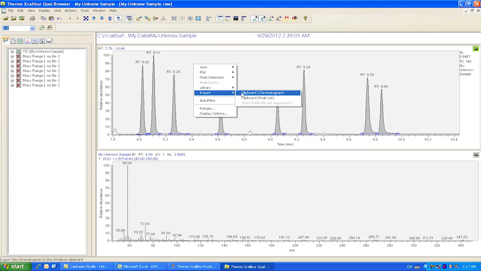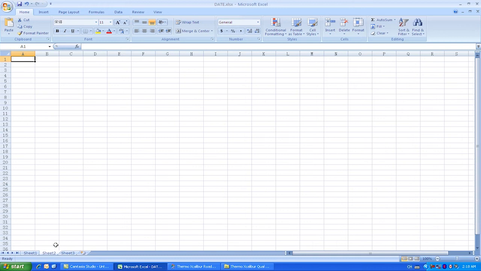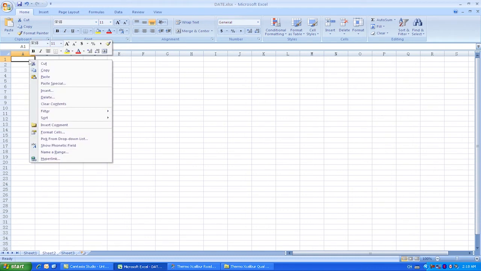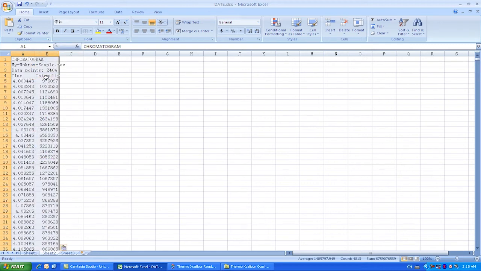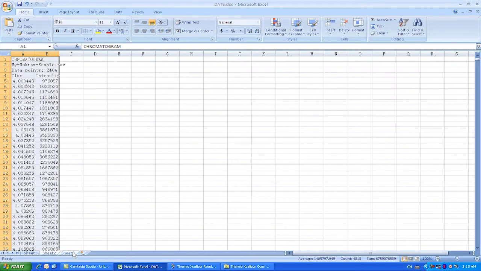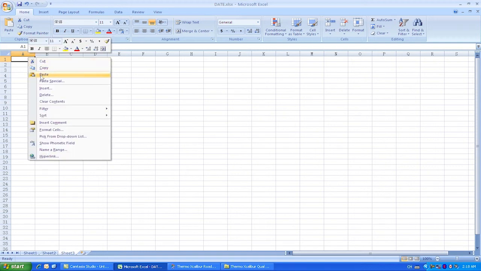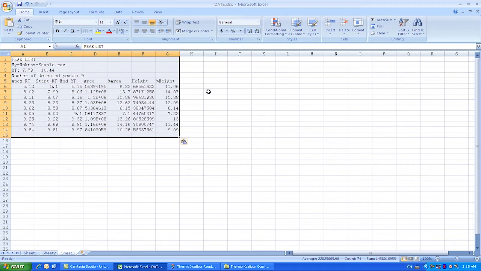Right-click and select Export. This will export the chromatogram or peak list to a Microsoft Excel or Microsoft Word document. The peak list is normalized by % area.